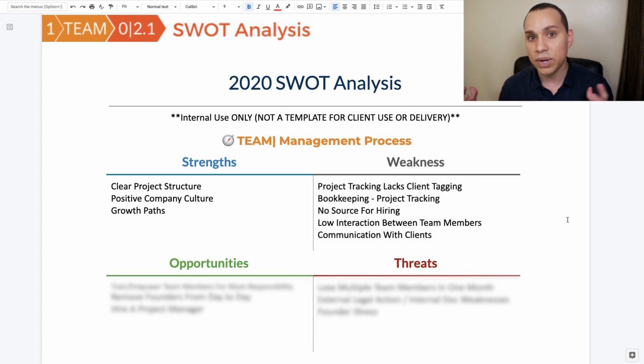So then going into weaknesses, again, this is all internal. Our project tracking and bookkeeping need a huge upgrade as we go and get more clients. So number one, our project tracking done with Google Sheets does not have the ability to tag via clients. So we have to manually go through and figure out, okay, you were working on an ads account, but which client was it for? Was it for internal?